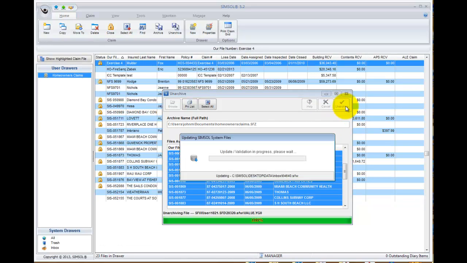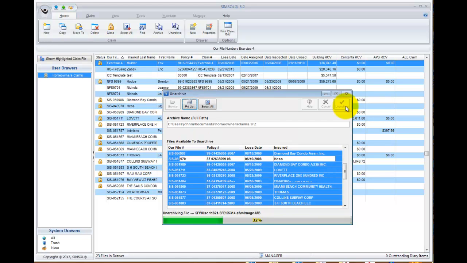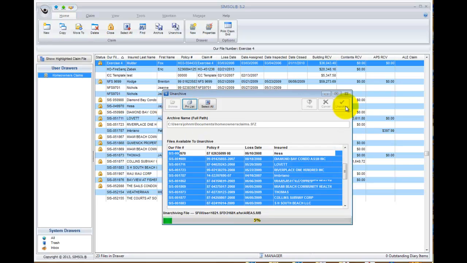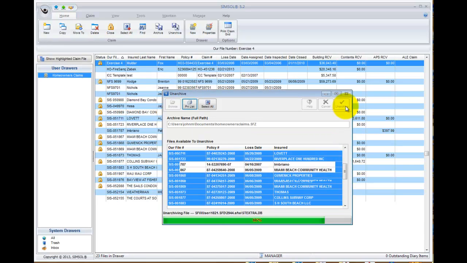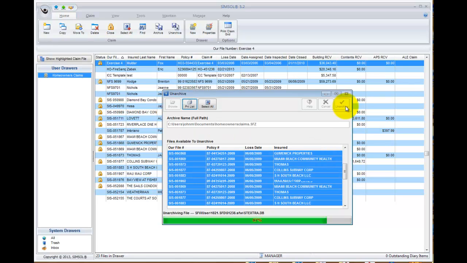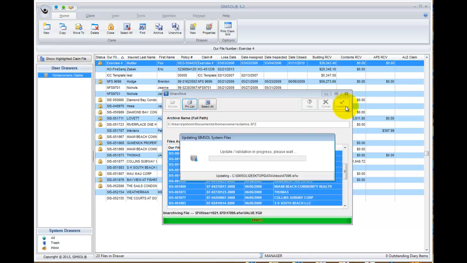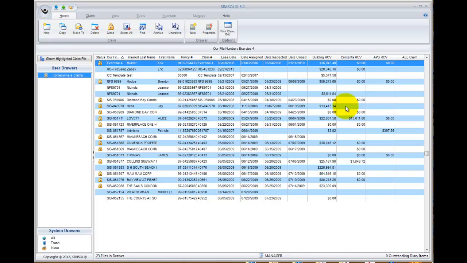When I hit unarchive, the process will begin of bringing these files back into the system. As the claims are brought back in, the system verifies that each claim is valid and readable, which is why you see this validation screen popping up for each one, and it'll do this for each claim in that archive as they are brought into the system. So we'll give this a minute to kind of let it do its thing here. And when the unarchive is done, the window will disappear.